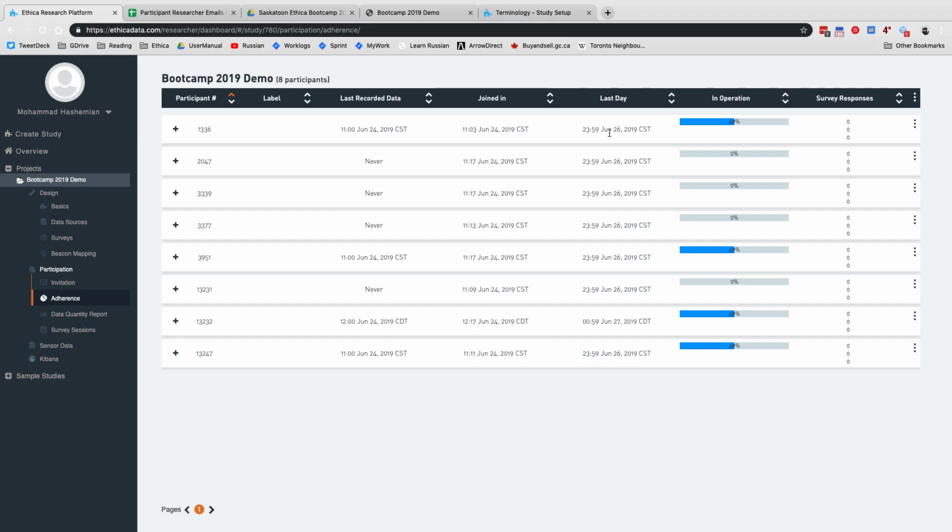And this is the participant's time zone. Like we had studies where people are in different time zones, then for every participant it will be in their own local time zone. Yes?